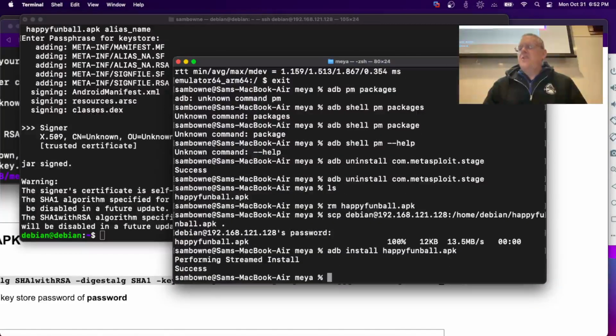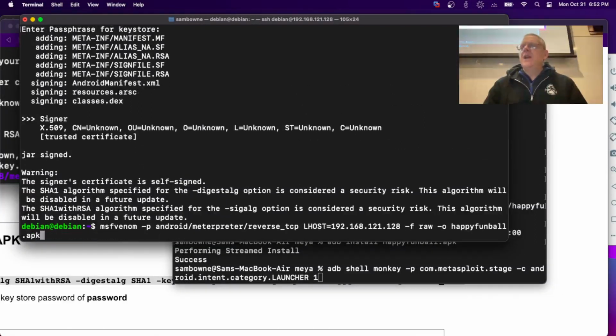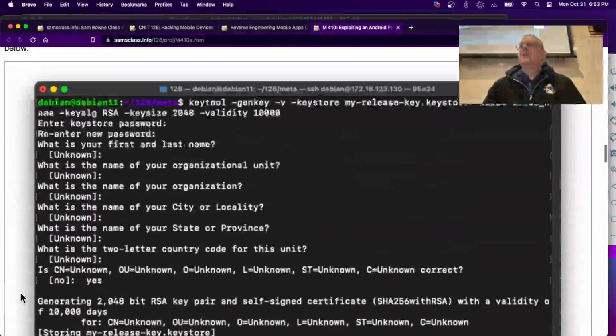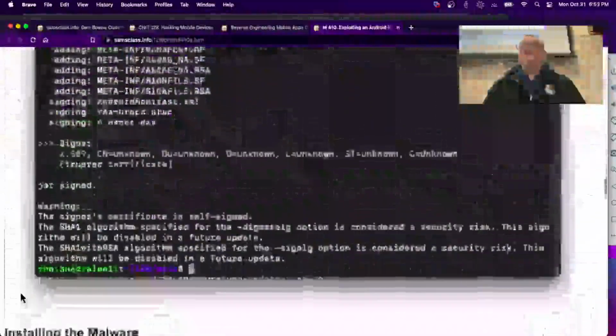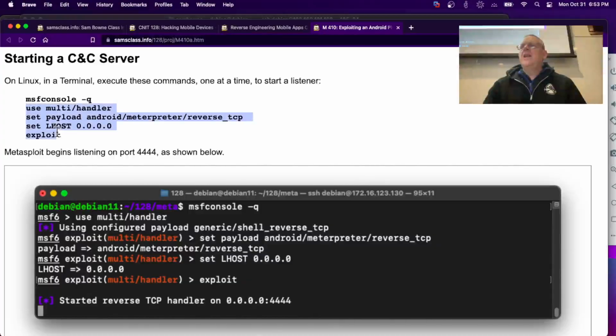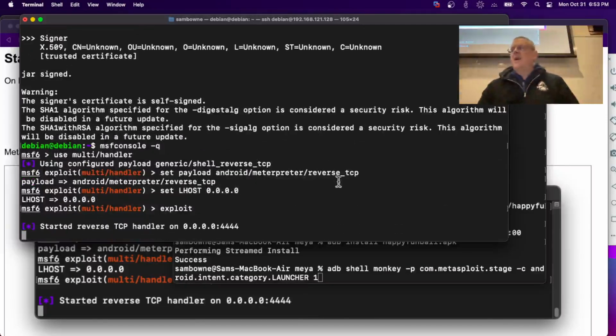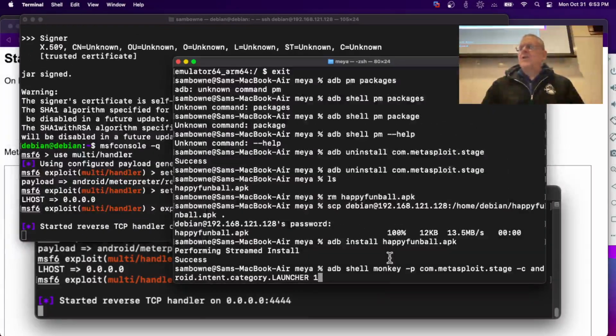And now I can start it with the monkey. Oh, I have to start the listener again. All right, so here I start my MSF console with minus Q and the multi-handler listening. All right, and here I launch it.